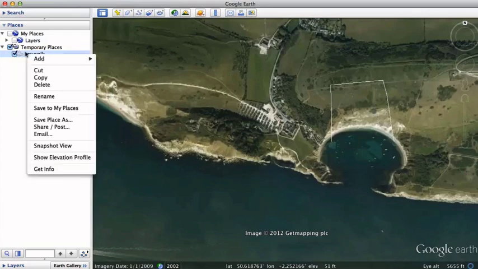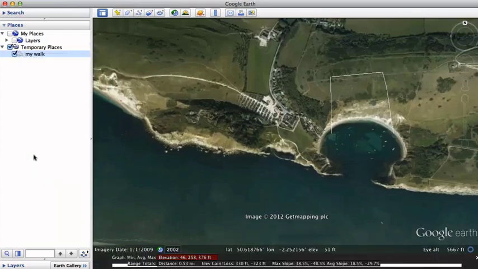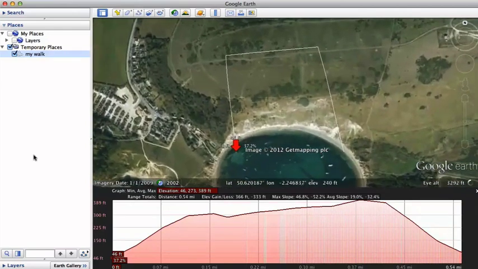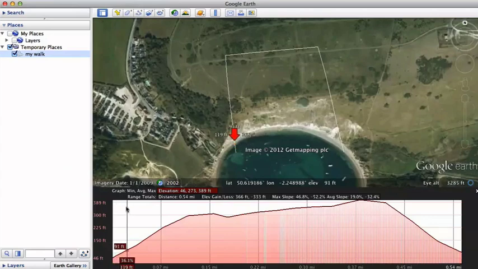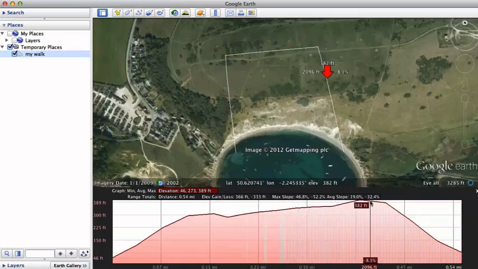Other thing I can do, if I right click and I show elevation profile, you see it comes up with the elevation profile of the path, and if I roll my mouse over the graph, you'll see that it shows me the height and exactly where I am along the path. So you can use this for all sorts of things. In this case, if you wanted to take students around a path like this, you could show them the elevation of where they're going, and they're going up the hill and along and then back down again. So that's lines and elevation profile.